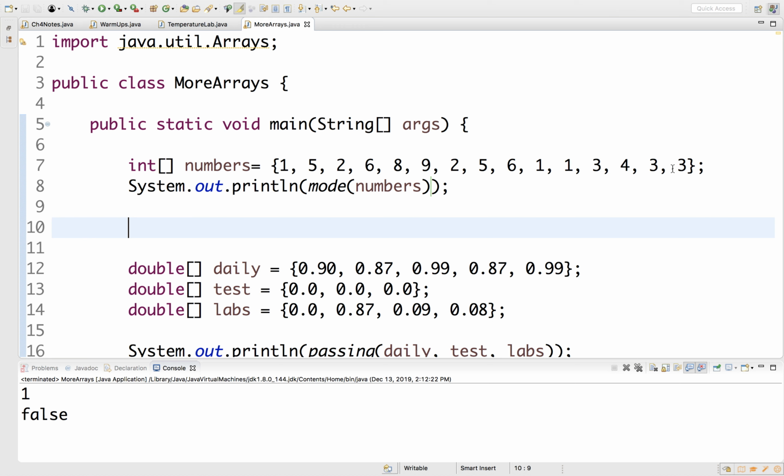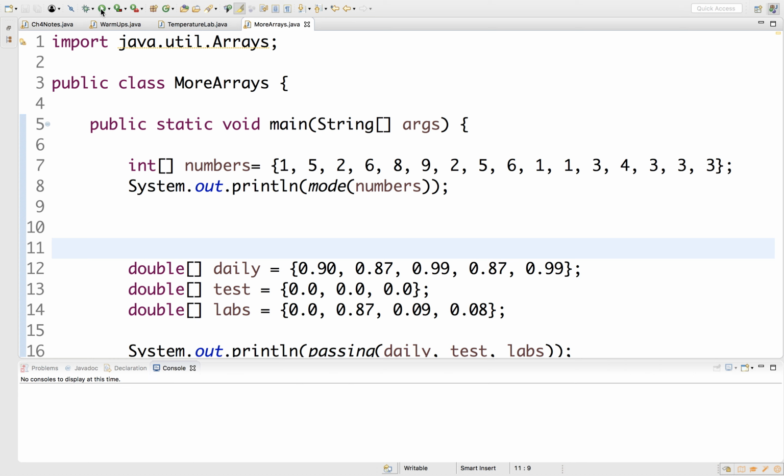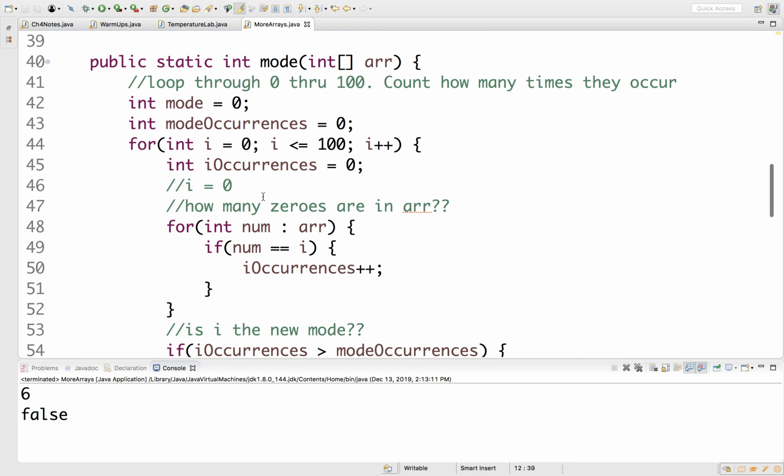Well, there's 3 3s, but that's like a tie, but it had the 1 first. It found the 3 1s before it found 3 3s, so it's telling me that the mode is 1 because it found that first. But if I have just one more 3, hopefully that will find me that 3 is the mode. Okay, that seems to be working. Could I make any other number the mode? If I just added a bunch of like 6s here. Oops. That should hopefully make 6 the mode. This works.